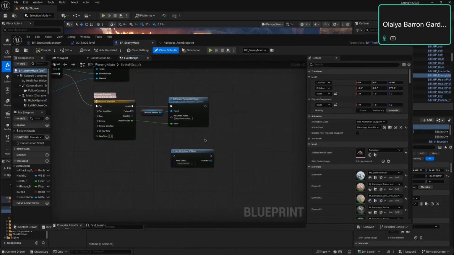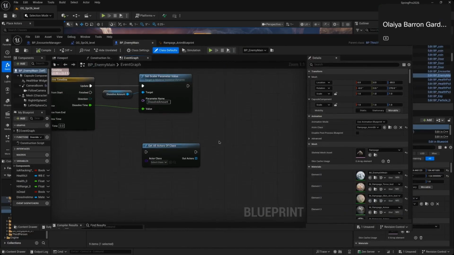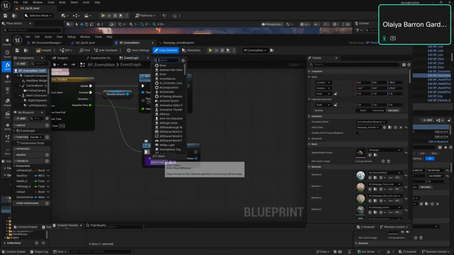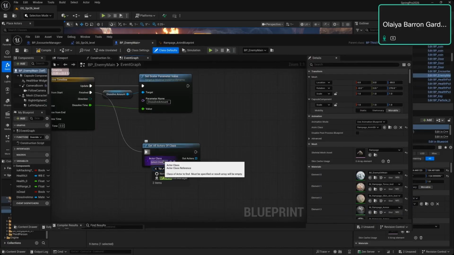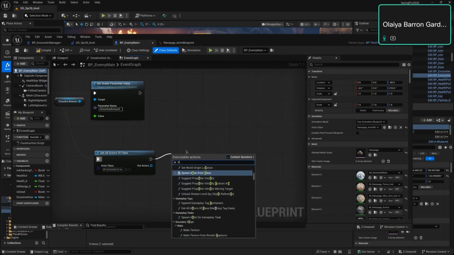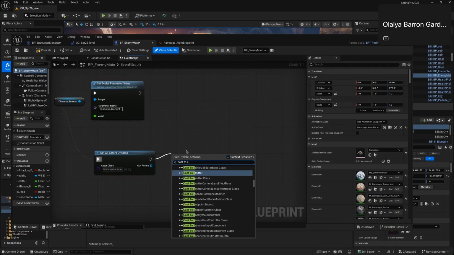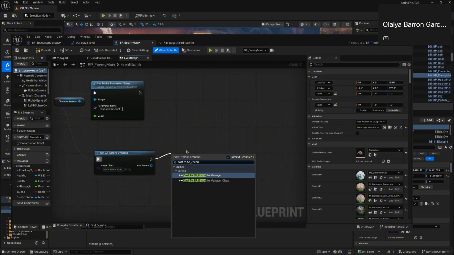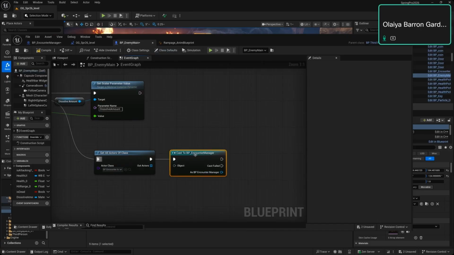This is not working right now because it's not connected. So we're going to do this. This is the last part. So unfinished, get all actors of class, and the class would be of BP underscore encounter manager. And what we're going to do is cast to the encounter manager. And then we're going to get a copy here. And then this will be our object.